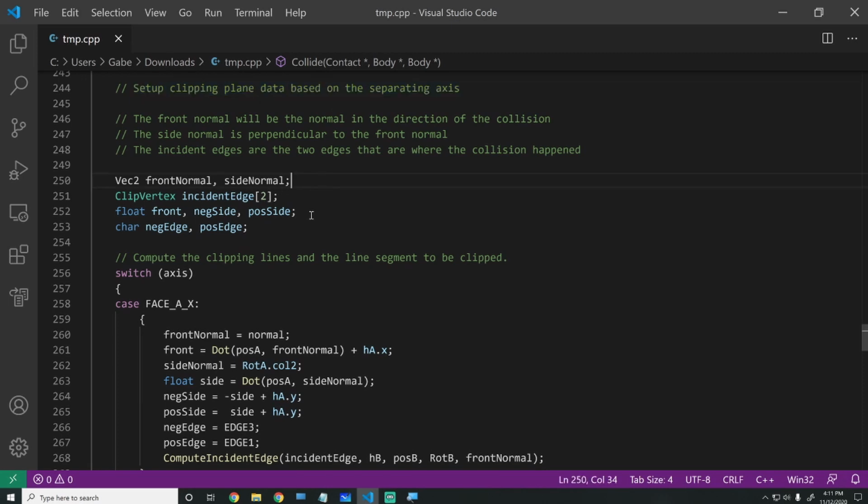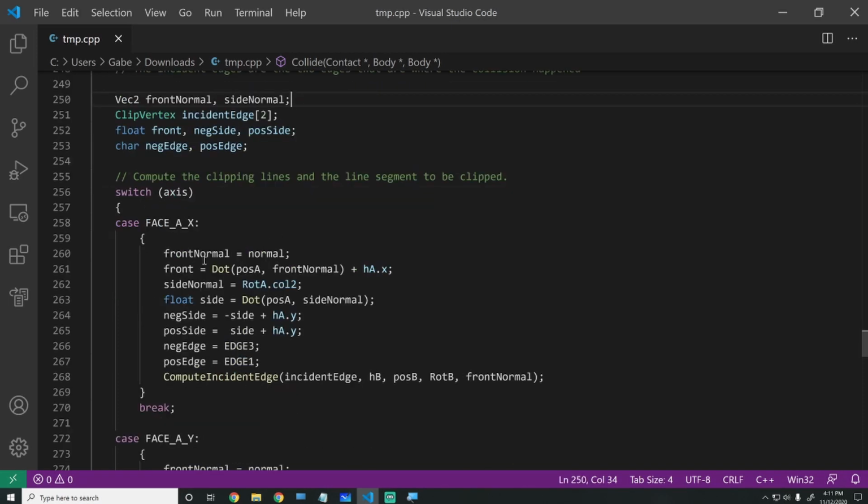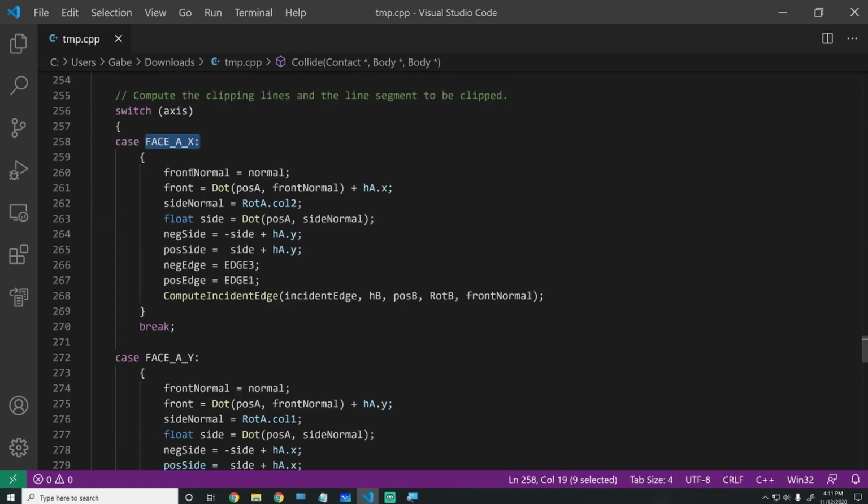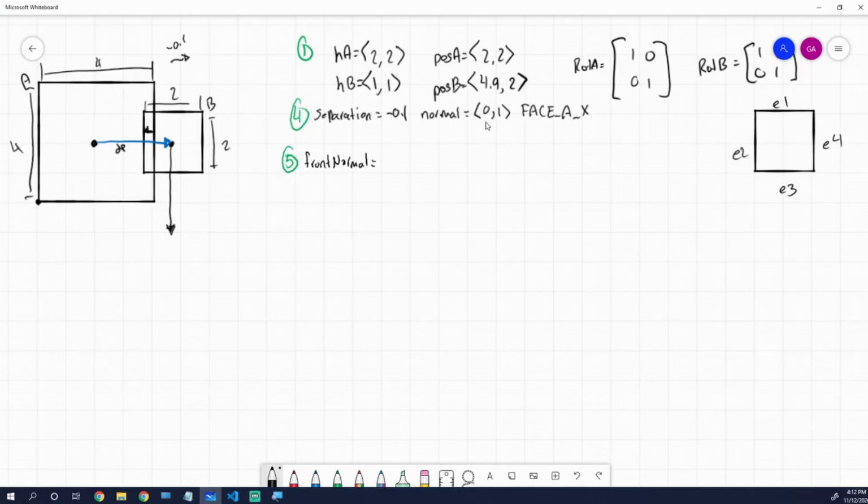Now let's calculate the values that we will get. We're going to fall into this case, face AX, because that is the axis that we have. So let's start writing down. He says front normal equals normal. So I'm saying front normal equals the normal, which is just 0, 1. We'll rewrite 0, 1 there.